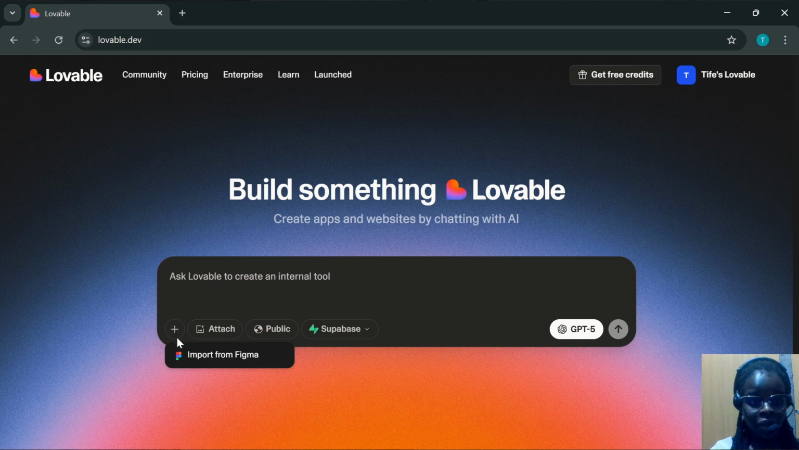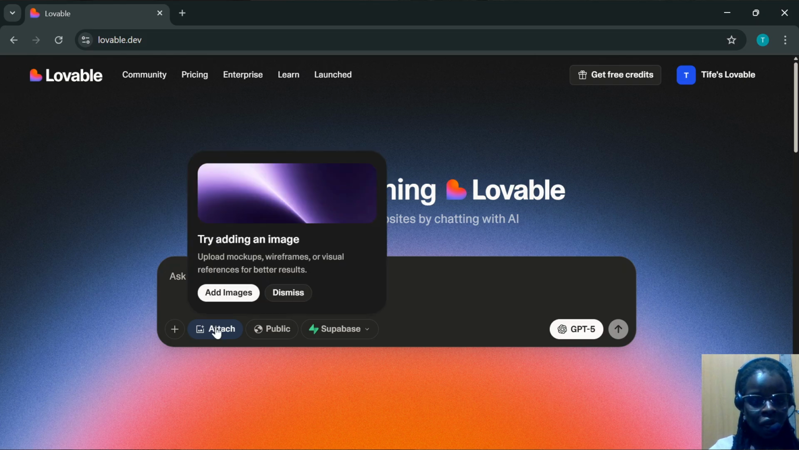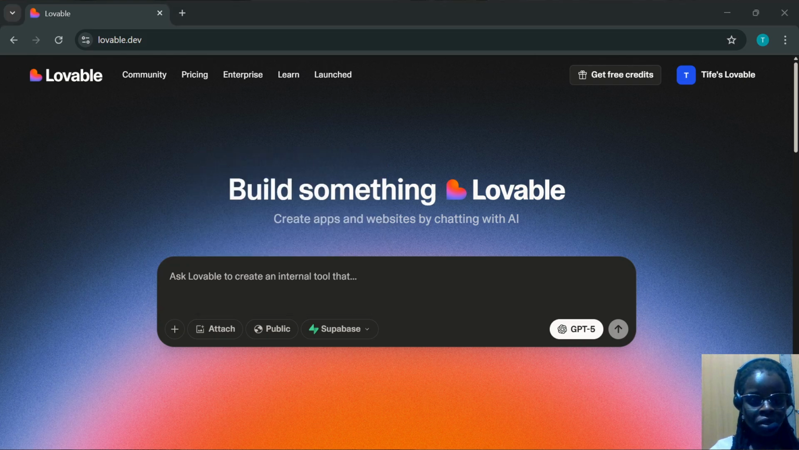By clicking on the plus icon, you have the option to import from Figma. That's not what we want, so move to the right side and click on attach. Remember, click on attach, and then a mini box will be displayed asking you to add images or dismiss. So click add images, and then devices in your computer will be displayed.